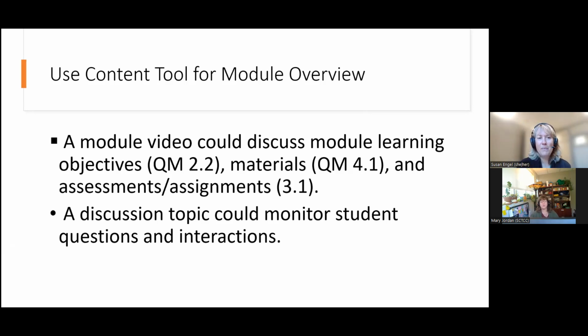It all helps. So the content tool, and content is materials and content. You could have a module video that discusses the learning within a unit or a module or the week objectives. And I just put in here too, Quality Matters. This meets Quality Matters Standard 2.2. Seek out the Quality Matters video for more on this. Materials, which is Quality Matters Standard 4.1, and assessments or assignments, which is Quality Matters Standard 3.1.